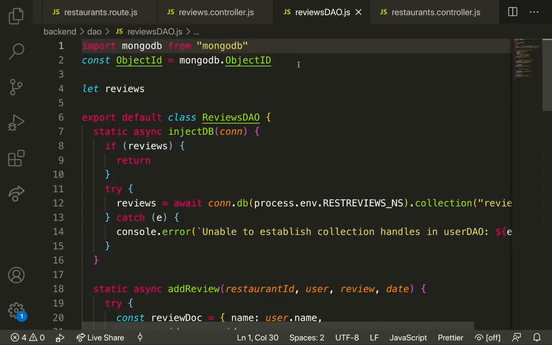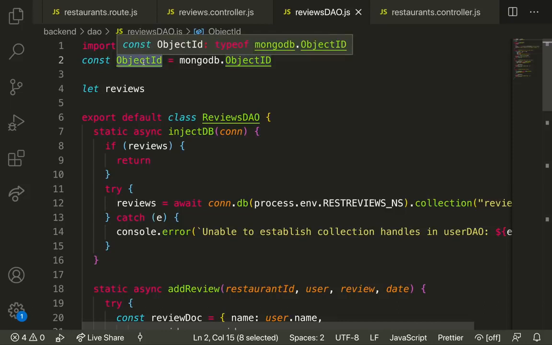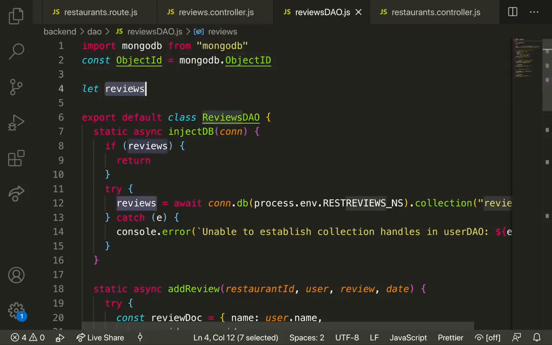It's very similar to the restaurants one. First, we're going to import this stuff up here, mainly so we can get access to ObjectId. We're going to have to convert a string to a MongoDB ObjectId, and that's what we're going to use this for. We're going to get the reviews. This is going to just be an empty variable, but we're going to fill it with a reference to the reviews collection. Just like before, we're going to have the injectDB, and we're going to see if reviews already exists, then we're just going to return.